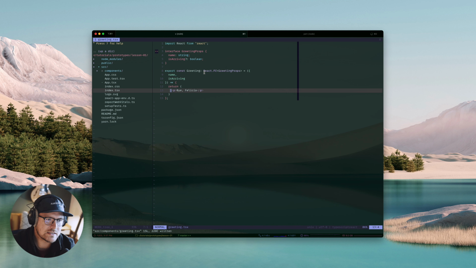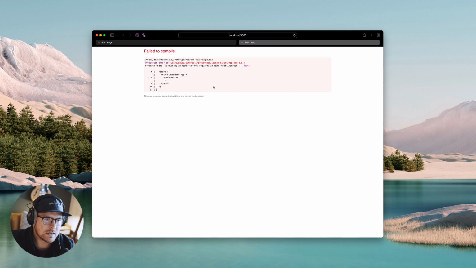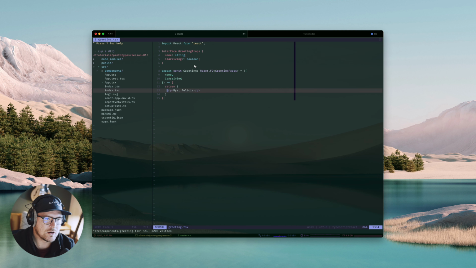Now, if we were to save this, we're going to get an error in our console or in the browser because the property name is missing in type, but required in type GreetingProps. It took me way too long to figure out that I should probably be reading these errors instead of just trying to guess at what I did wrong. What this is telling us is that inside app.tsx, we're referencing a Greeting component, and we are missing the property name from that.